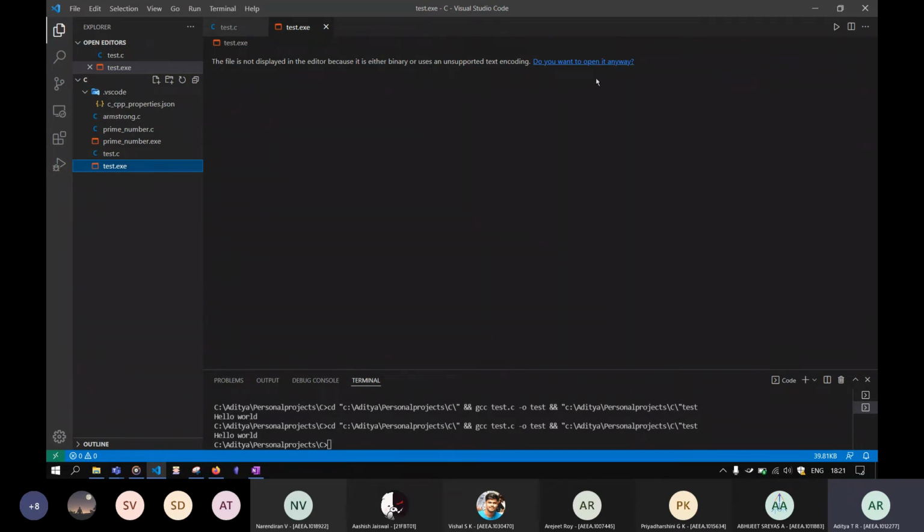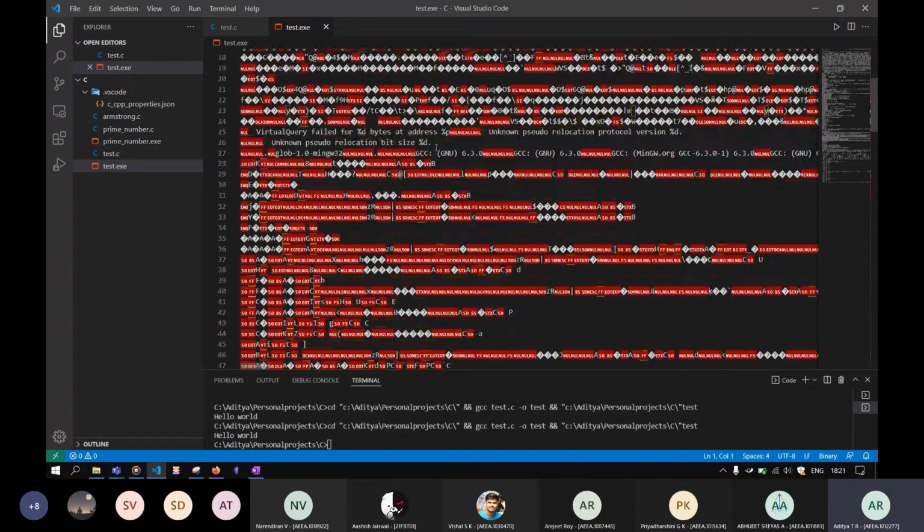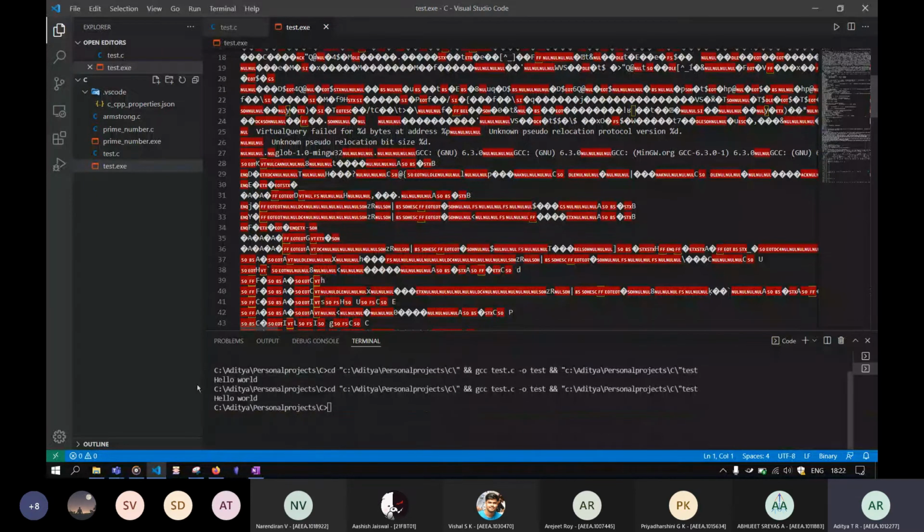Now, if I try to open it anyway, it doesn't open because, see, it's literally gibberish. But what happens is the computer OS as such loads this .exe file into the CPU, executes all the statements, and produces a result, that is, printing hello world. Right? Does that make sense?